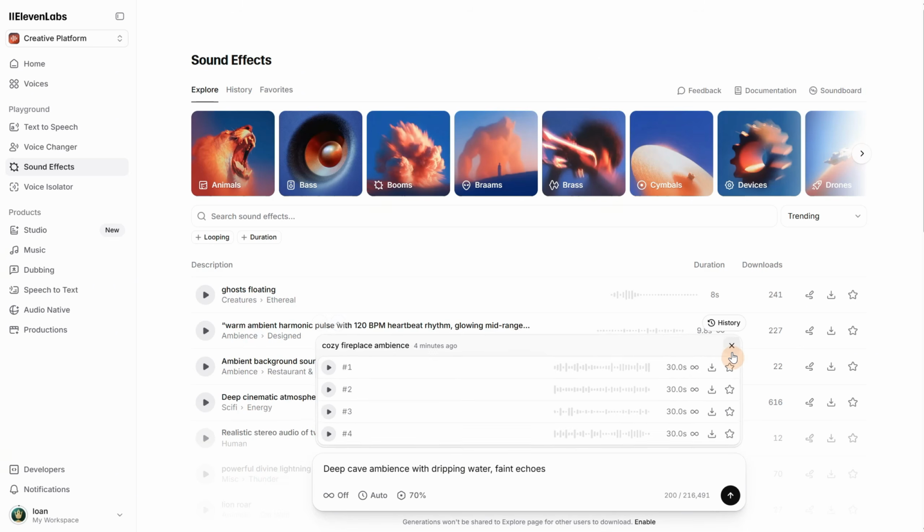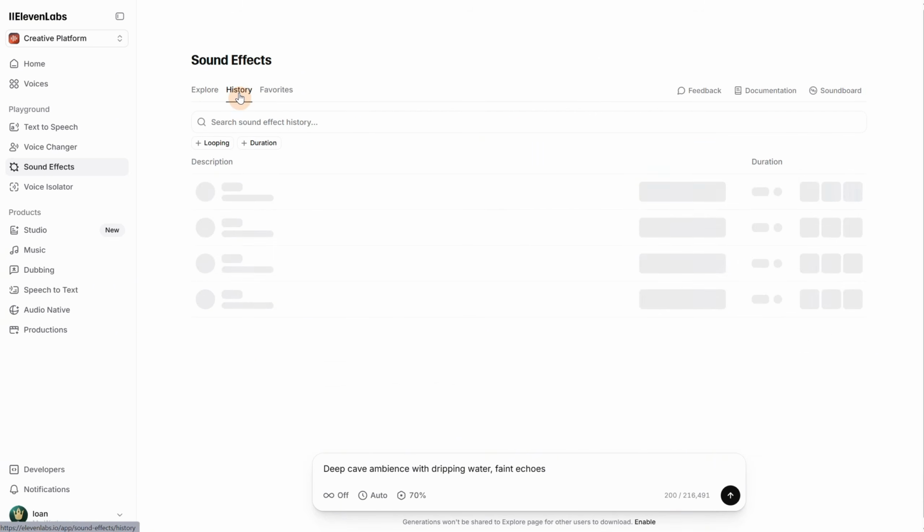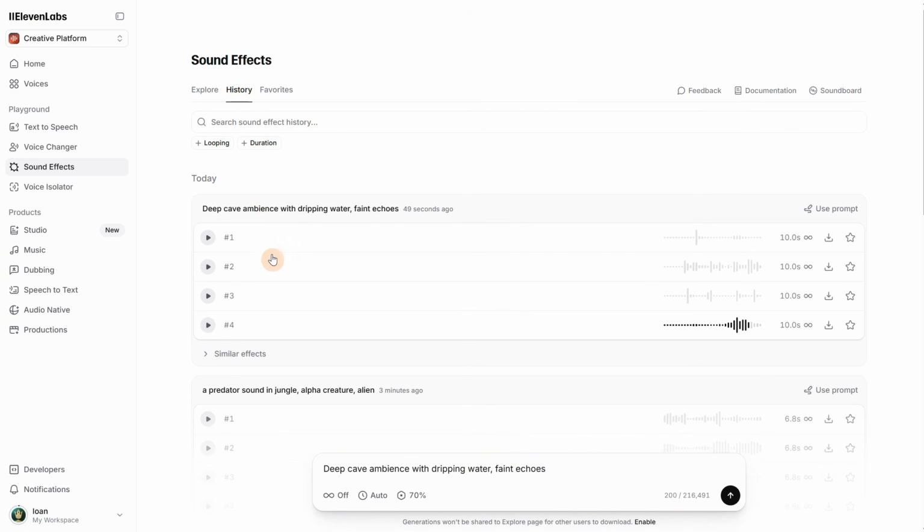You can close these history tabs, but even better, you can go to history to see all the sounds you generated there. You can search for them and even add some you like to favorites using this star, then you can find them in the Favorites tab.